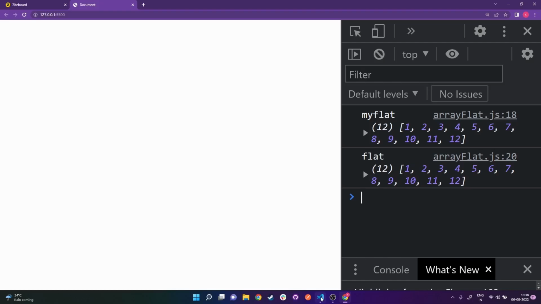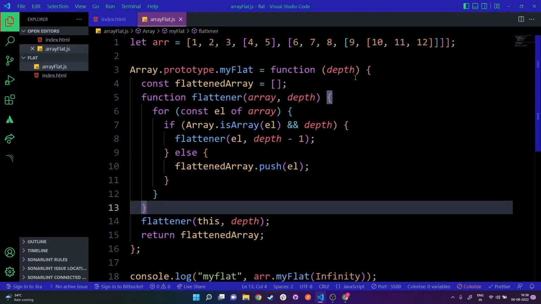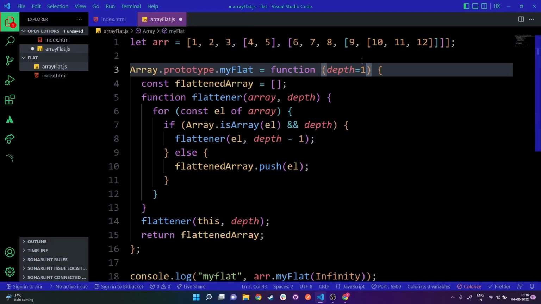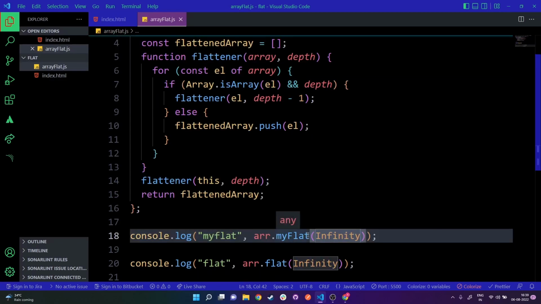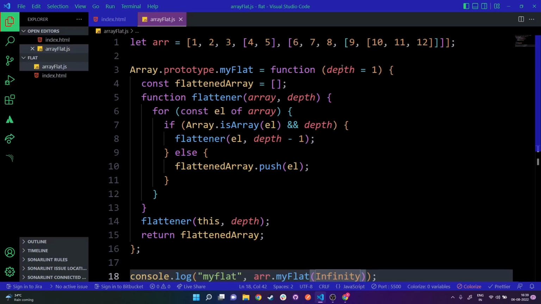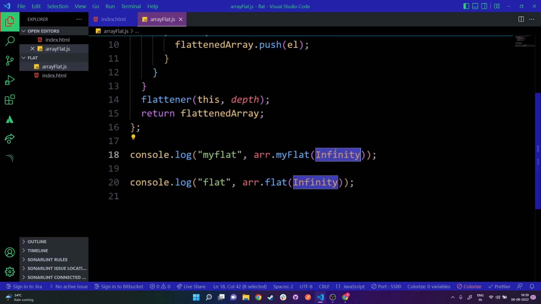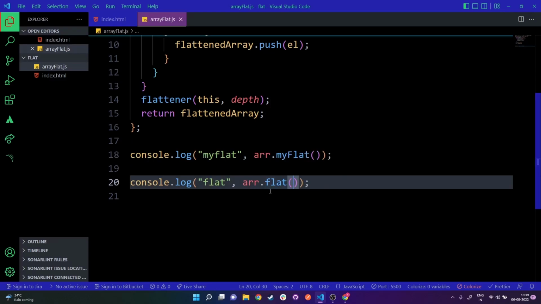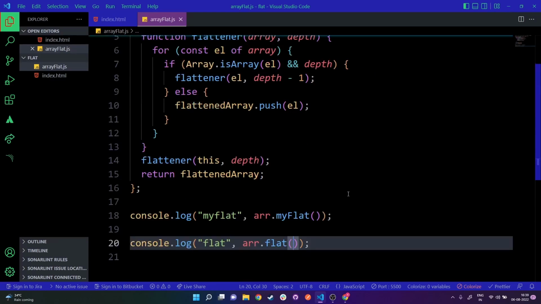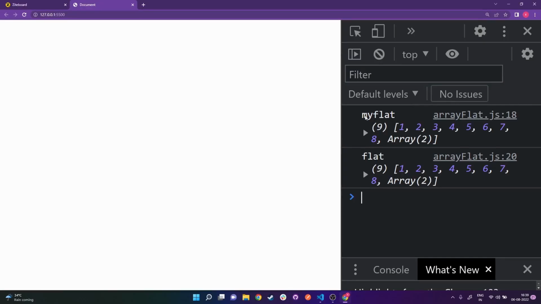Now one last thing I forgot to add is this depth should be initialized with 1, so that if we do not pass anything as an argument to our myFlat function, then it's going to take the default depth as 1, just like how flat works. So to show you that, I'll remove this. I'll also remove this. Flat takes a default depth of 1, and now our myFlat will also consider the default depth to be 1. Let's see if the outputs are same, and there you go, you can see both the outputs are completely same.